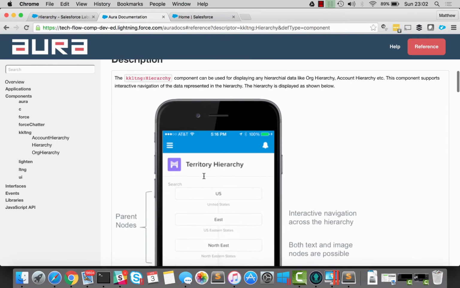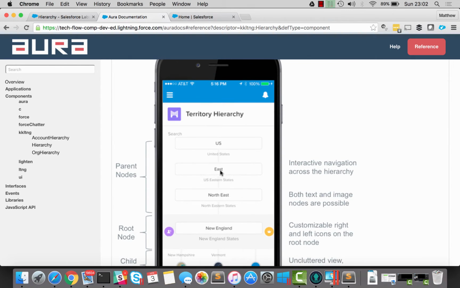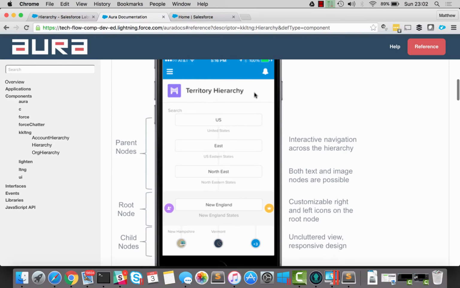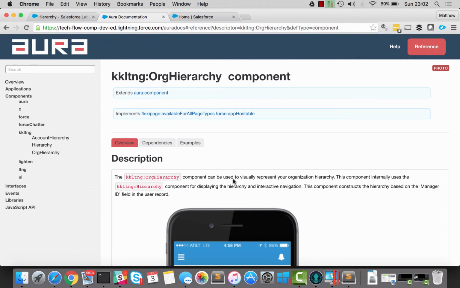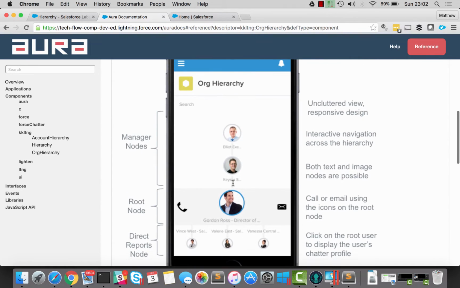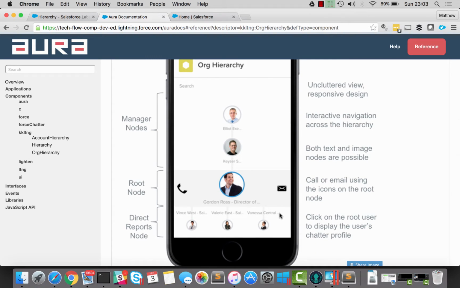So looking at the standard hierarchy component, we can see here the example shows how it implements a listing of territories. When we compare that to the org hierarchy, we can see that the people's profile picture is included, and it's also added click to call and send an email options to the visualization. So lots of potential and plenty of detail to help with customization and making use of these components.